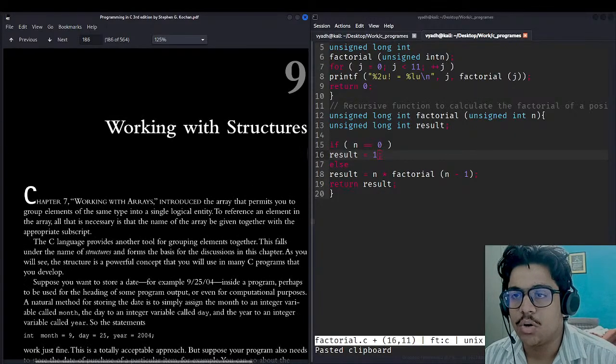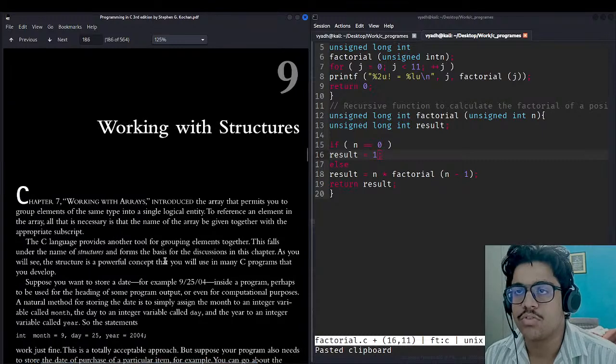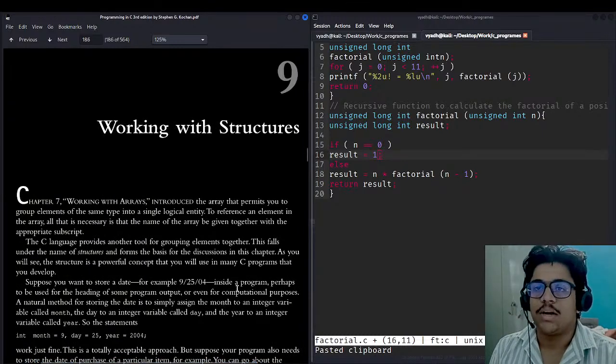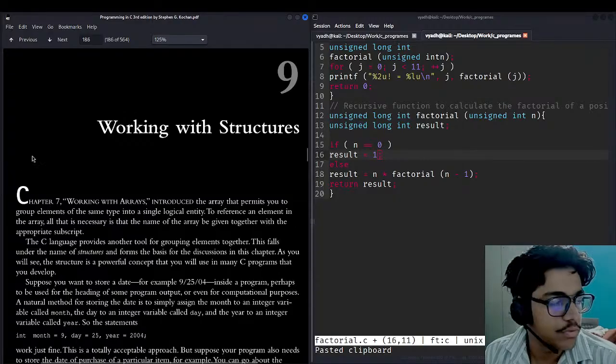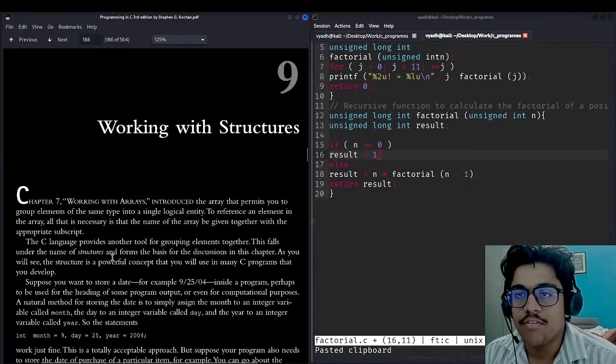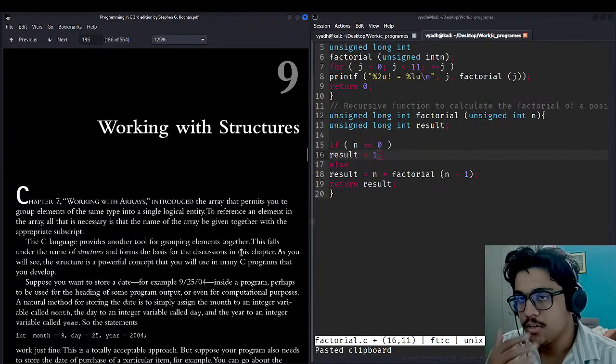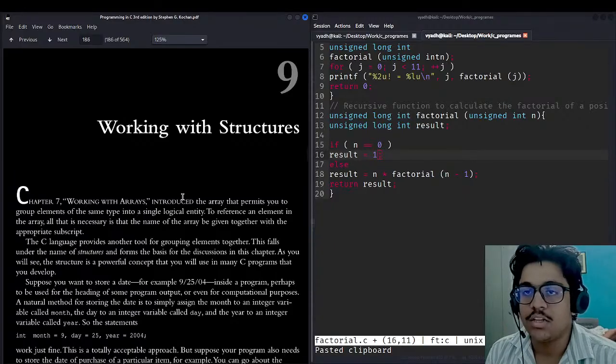So let's start our topic, working with structures. It's chapter 9. Chapter 7, working with arrays, introduced the array that permits you to group elements of the same type into a single logical entity. To reference an element in an array, all that is necessary is the index. Okay, so the array is a group of similar data types. The C language provides another tool for grouping elements together. This falls under the name of structure and forms the basis for the discussion in this chapter. So there is another way of grouping elements, that is structures.